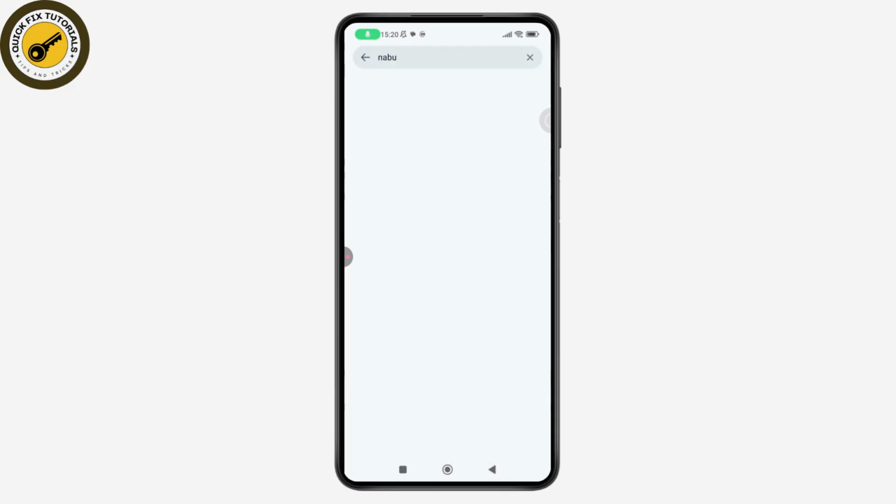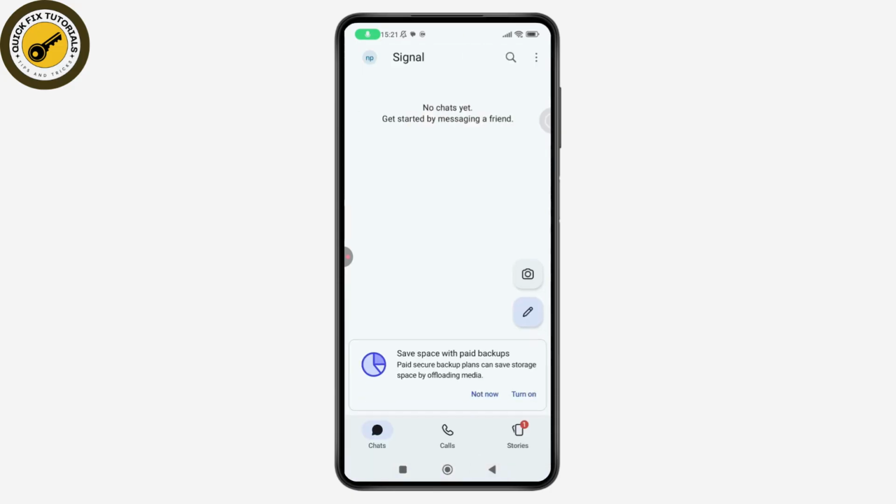So you can invite the person to use Signal. So just simply go and add your friends, and after adding, call them or chat with them. You can also upload some stories as well.